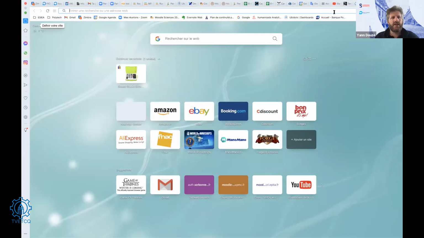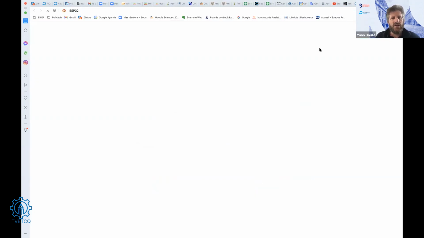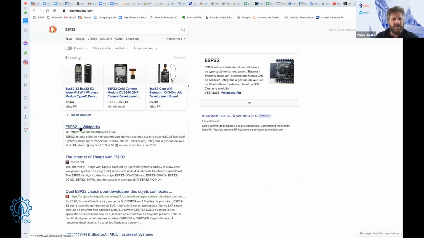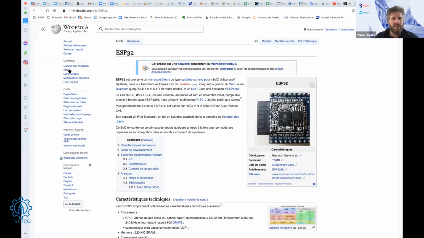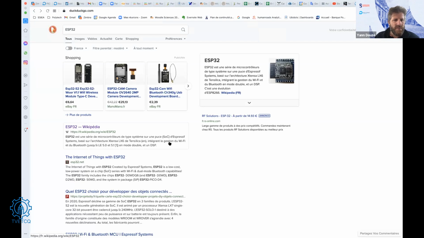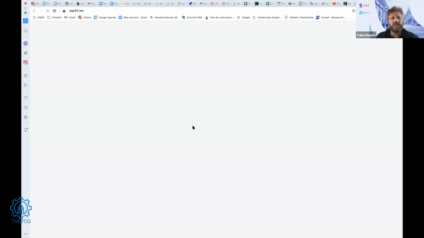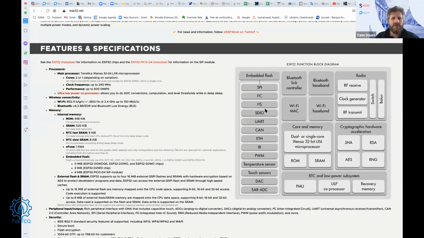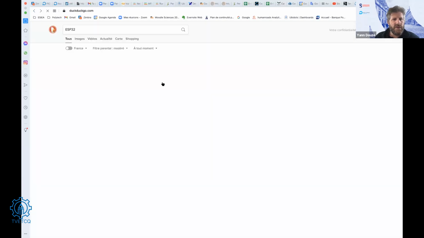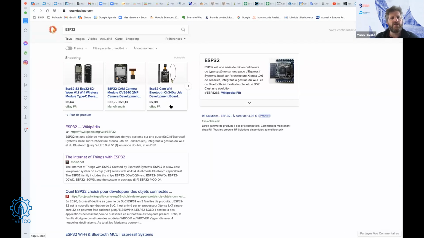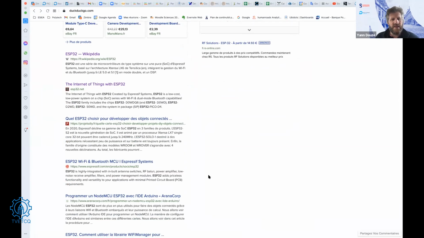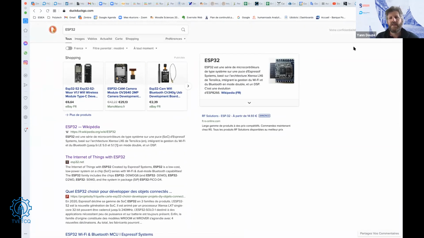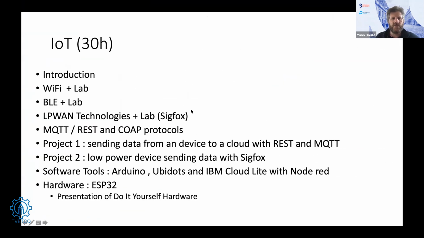You can search on the internet. ESP32 is a board made by a company called Espressif, and it has a Wi-Fi, Bluetooth architecture. An ESP32 module costs like 3 to 5 euros if you buy it in China, so I think you can buy it very cheaply. It's a very cheap board and very useful to do a lot of labs in the IoT field.